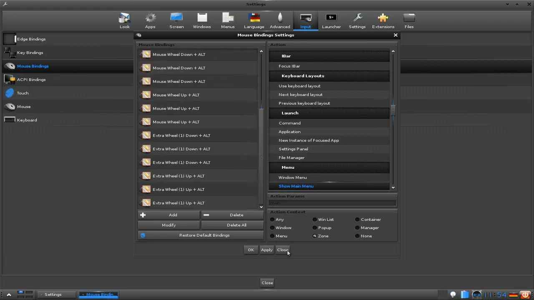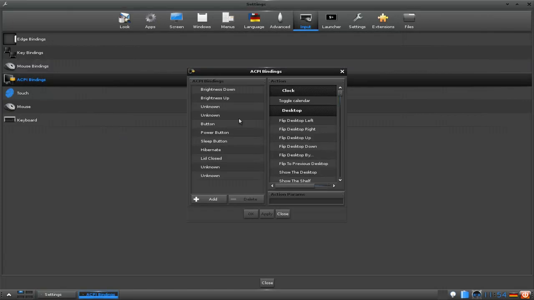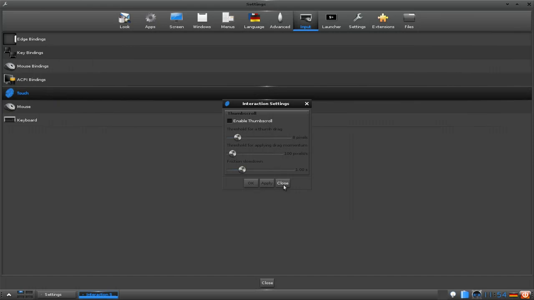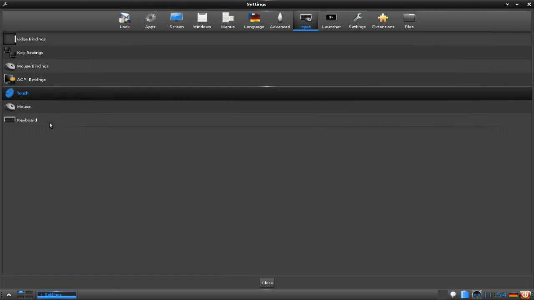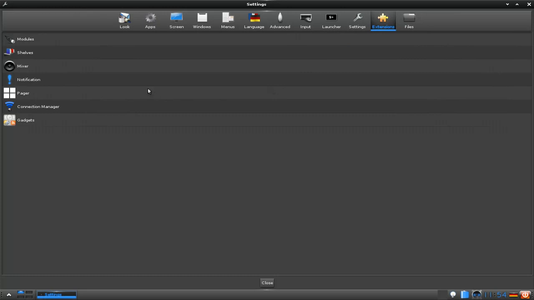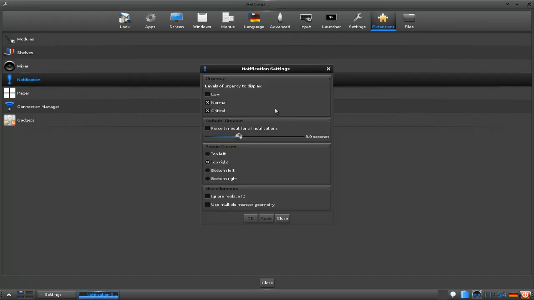ACPI binding settings, just like for brightness down, power button and so on. You can bind them also for specific things. You have some touch options, just like, for example, enable thumb scroll in here, mouse options and keyboard options. Yeah, I think this concludes everything. There are some other options here for the file manager as well, notifications options, so where I want a notification to show up, what notification should show up, normal and critical in this case. And yeah, this is basically all the configuration power of E17.